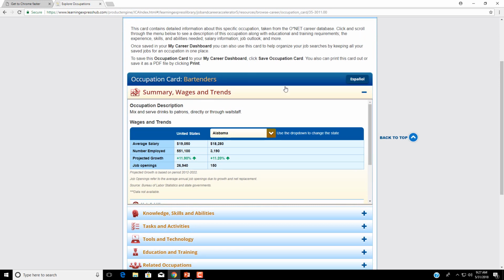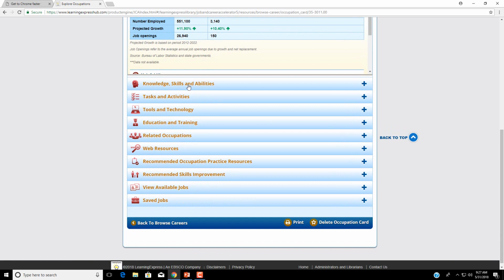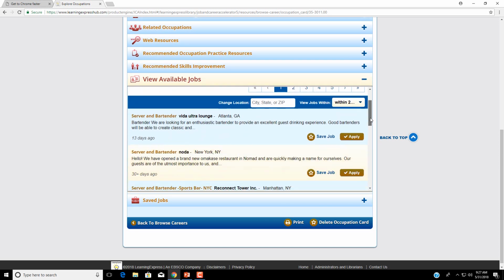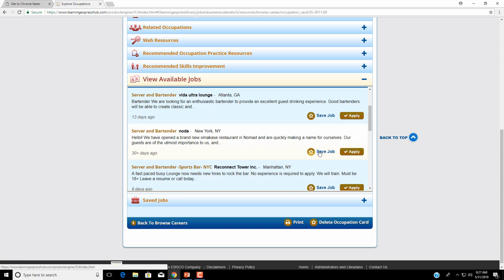Here you get your occupation card for bartenders, a brief description, and then wages and trends for the United States and for your selected specific state. So if you wanted to compare it to the national average, you can also look at job openings and projected growth for these specific states. Below that, knowledge, skills and abilities, tasks and activities, education and training, related occupations, recommended practice resources, skills improvement, view available jobs. So here are available jobs, and notice you can save it with your occupation card or go straight through and apply for that position.